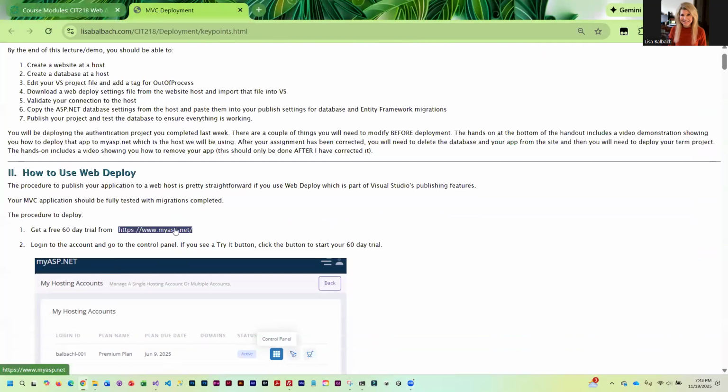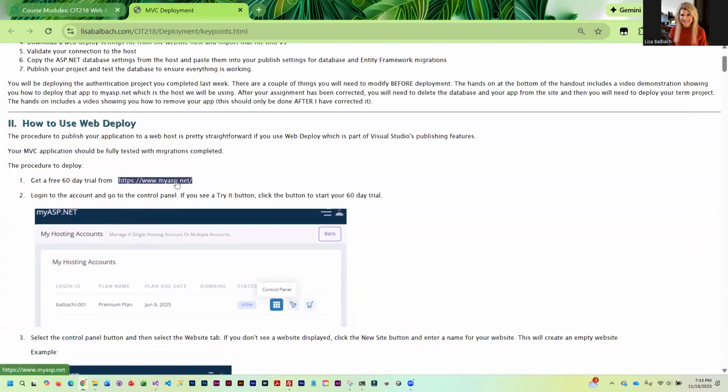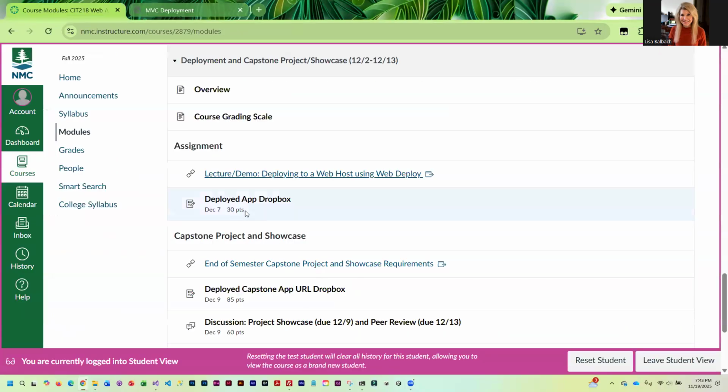and this is the site that we deploy to because they give you a 60-day free trial. The only problem with this is that they only let you deploy one site at a time. So you'll have to deploy the authorization application first.